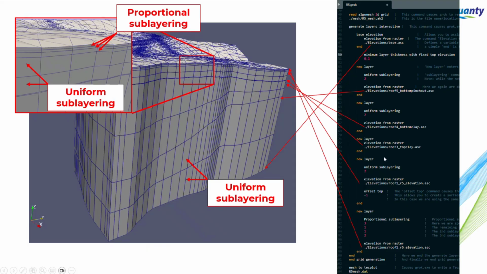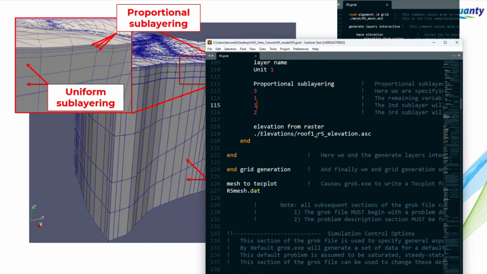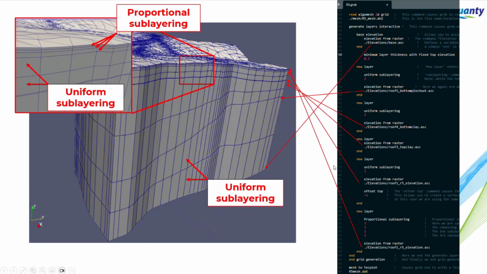This is a screenshot from the R5 model that we've just been looking through, so it gives you the whole picture all at once. In HGS, just keep in mind that you always define your model mesh from the bottom going up. So the first command, base elevation, applies to the bottom, and then the next raster defines the next layer up, and then above that, and above that, and so on and so forth.